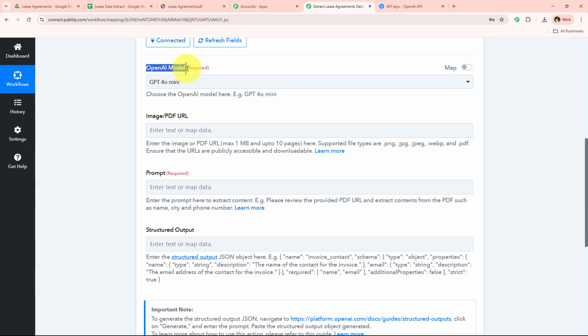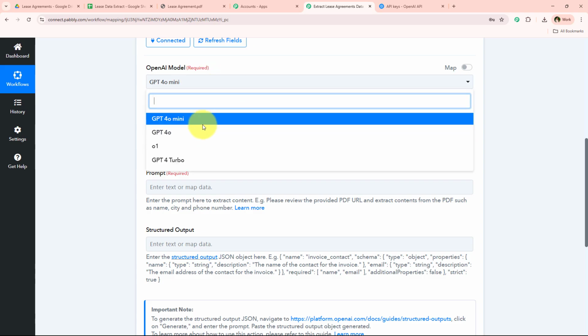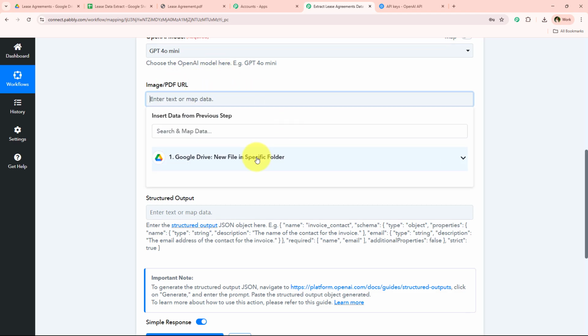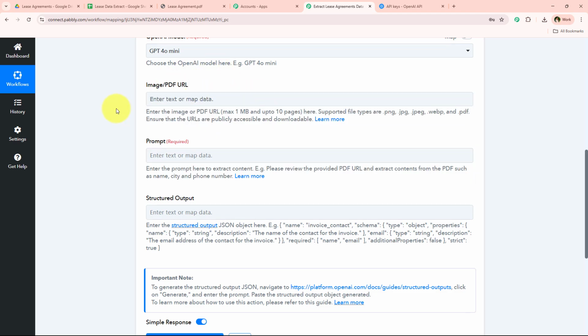And now it's asking me to select the OpenAI model, so I'm simply going to select it as GPT-4 Mini. You can select any other of your choice. And now it's asking me for the PDF URL. So we're not just going to enter the PDF URL manually or by copy pasting it, but instead we are just going to map it.